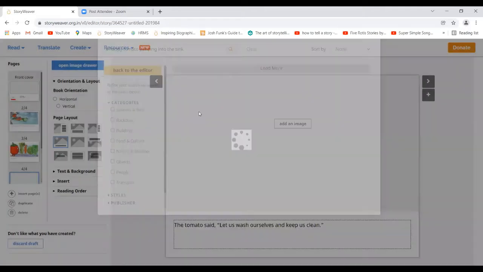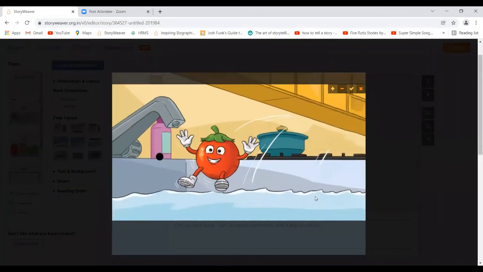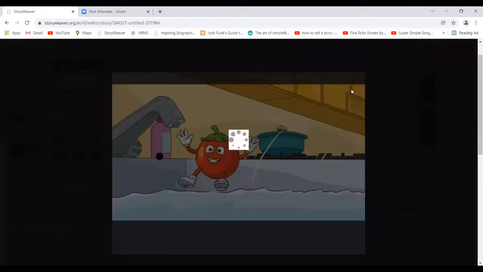So I'm adding to current page. The tomato is inside the sink. To show more of the water, we can push the image a little up to show a lot of water. And then we can select this image.